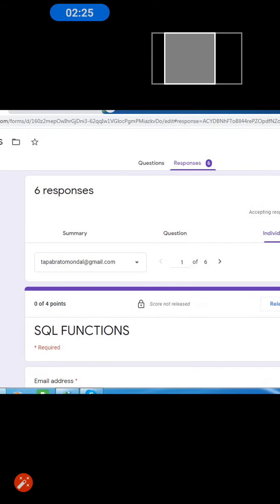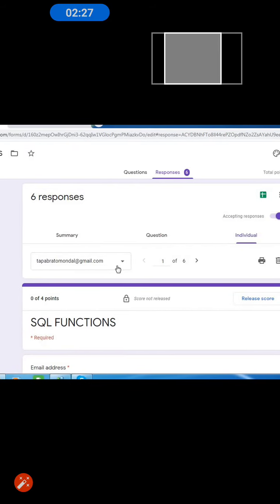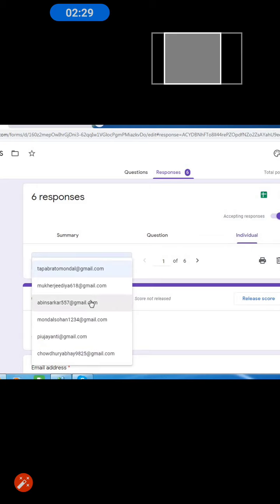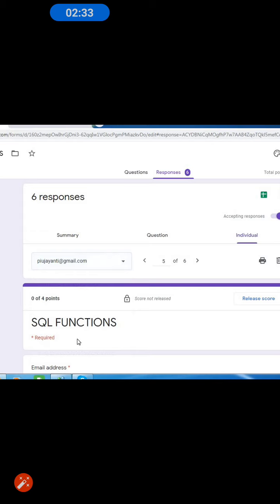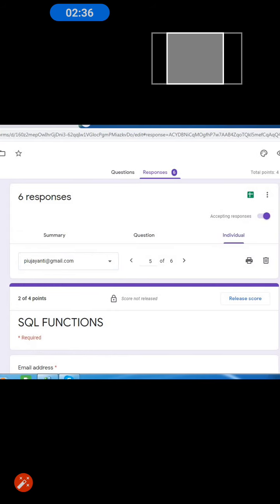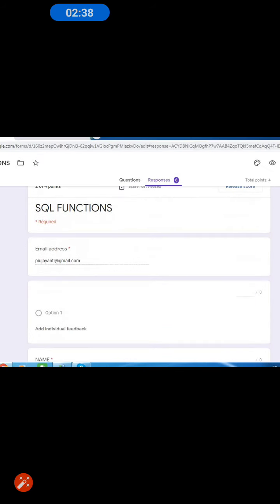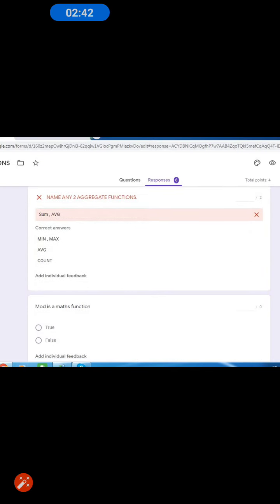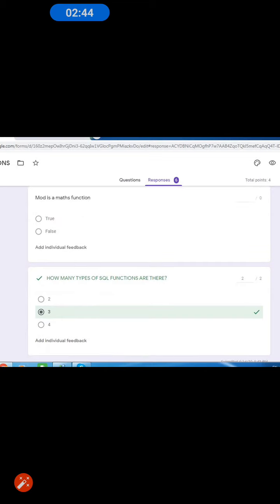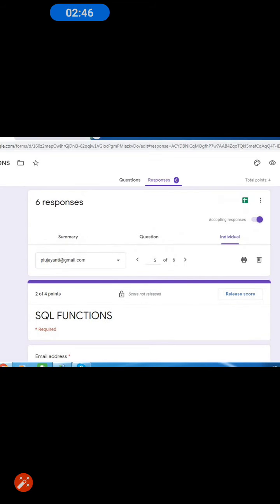In the individual sheet, again we can have an analysis of the students individually. We can click on any of the email IDs of the students and get an analysis of how the student has performed in the exam. Which are the correct answers, which are the wrong answers. So it is a very good way of getting the analysis of the student's performance.